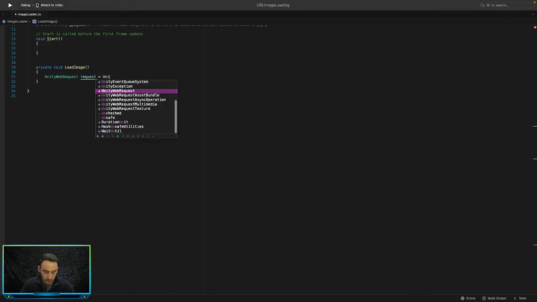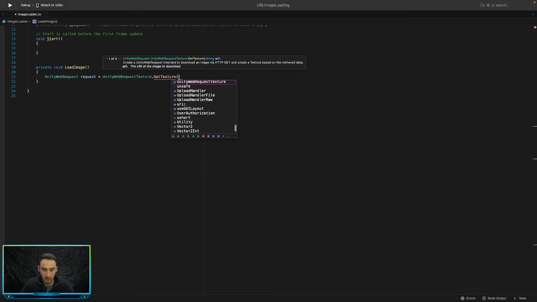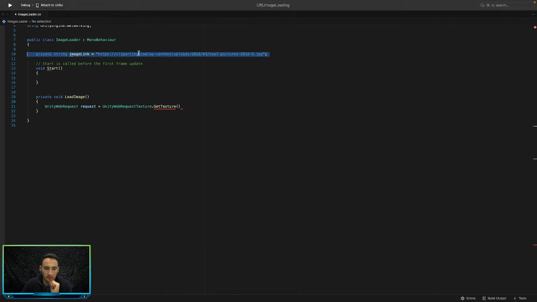Is equal to Unity web request texture, like that. Dot get texture. There we go. So just dot get texture before we do all of what we just did. So we'll go get texture, and then in here we want to use the URL. So that's this over here.